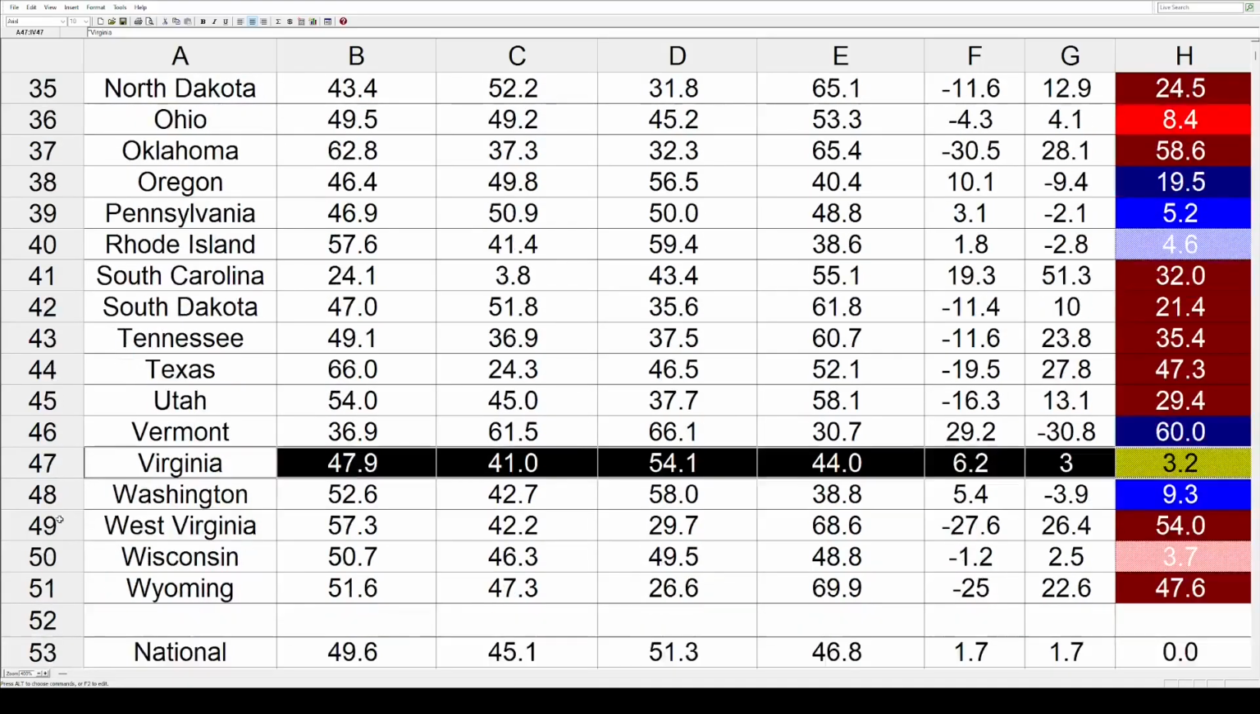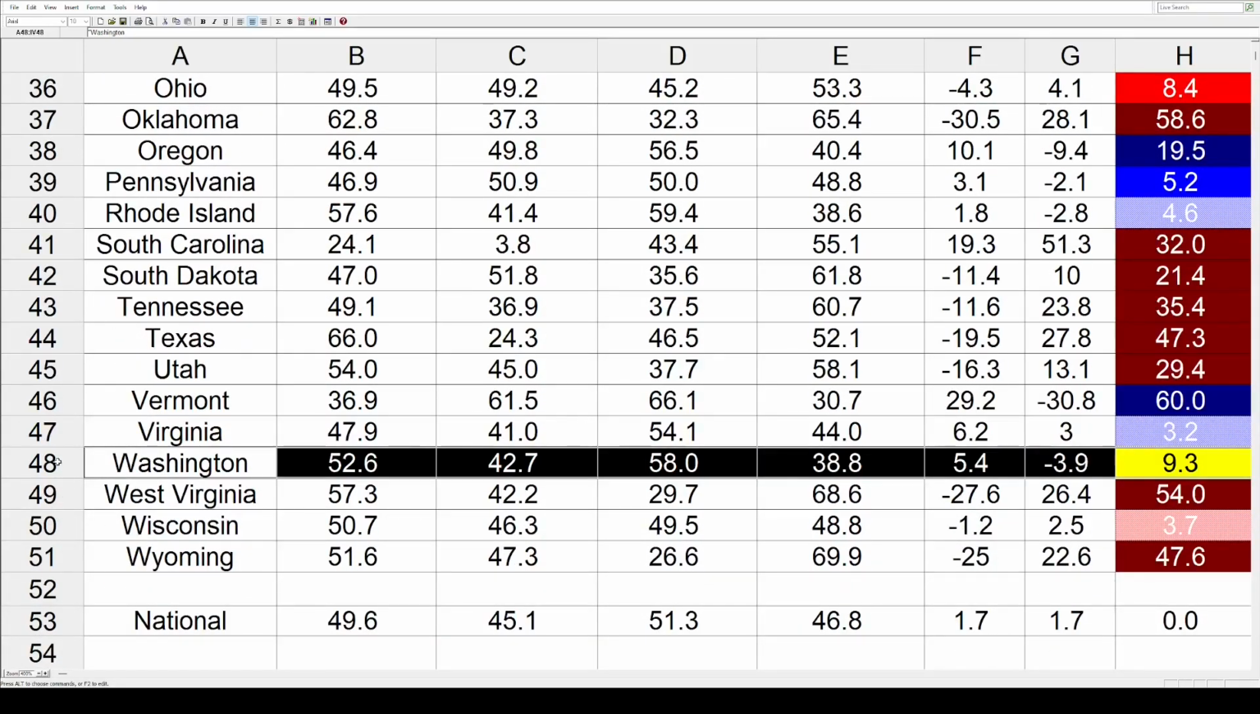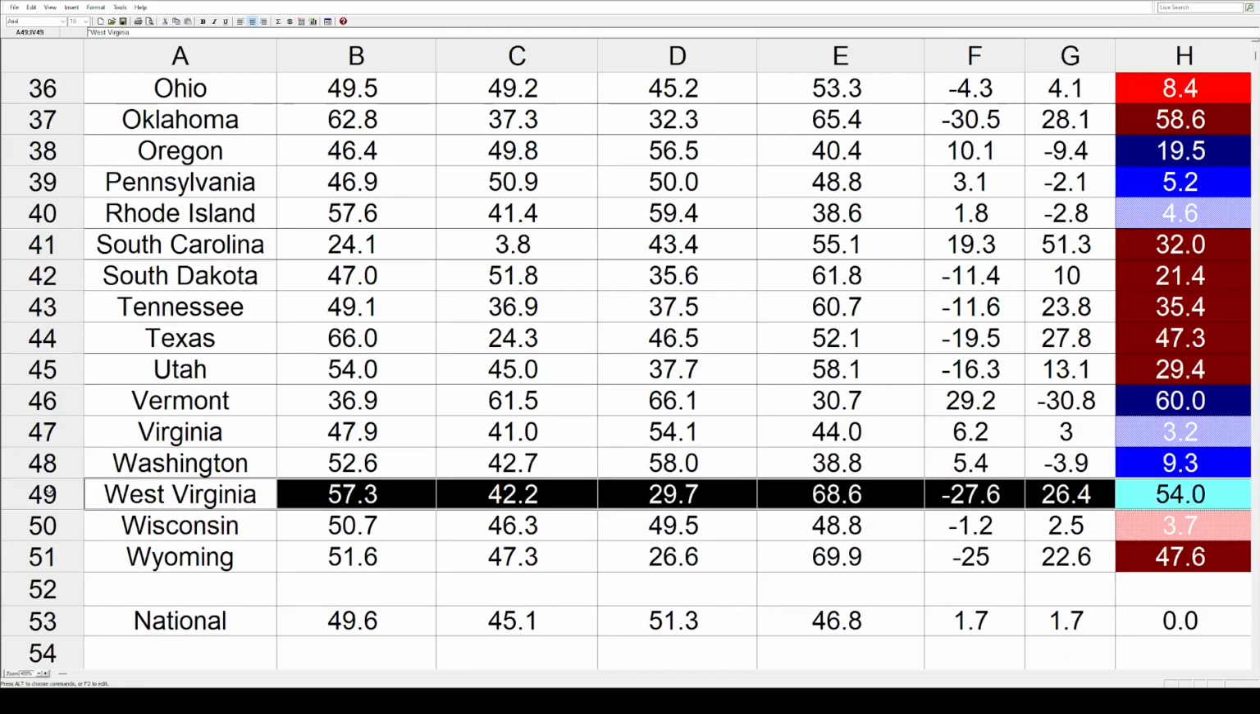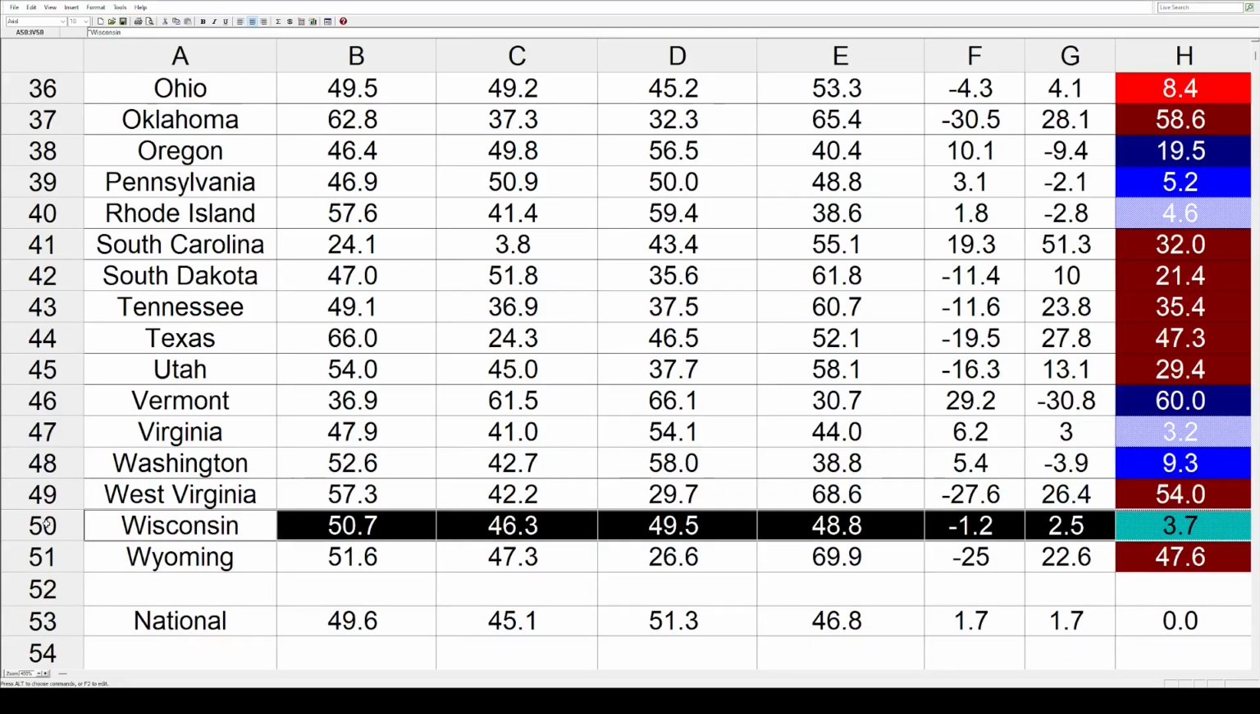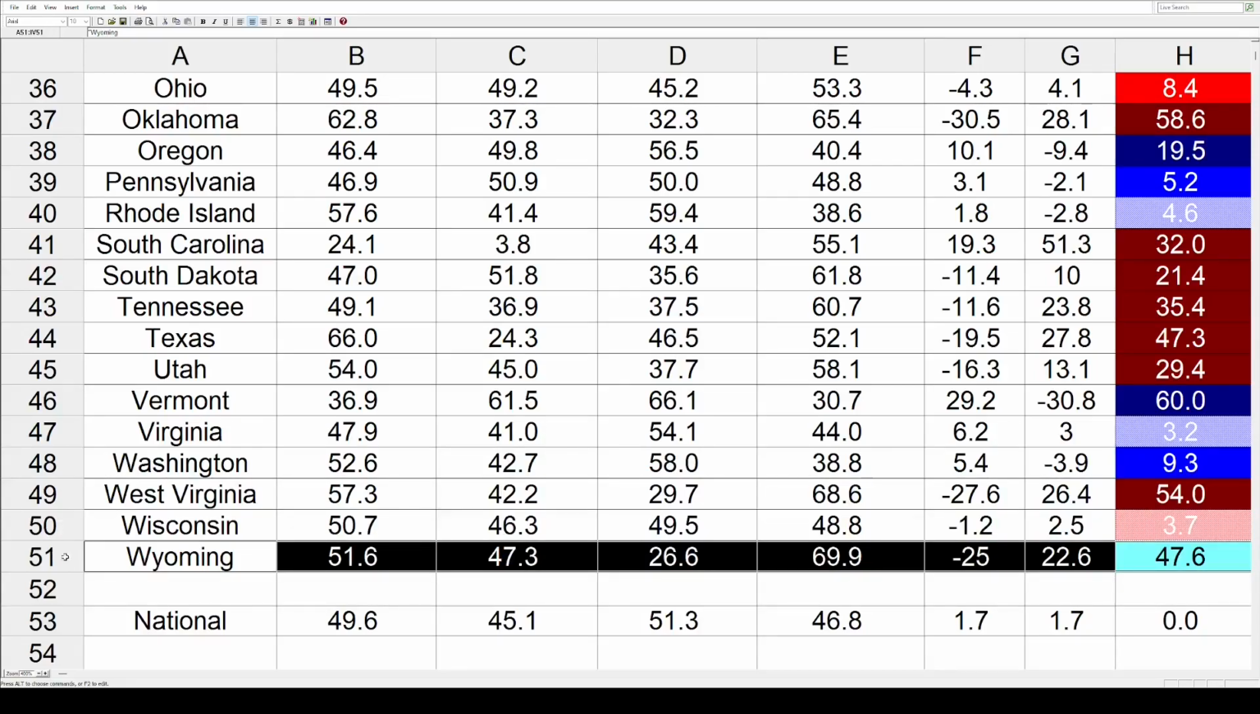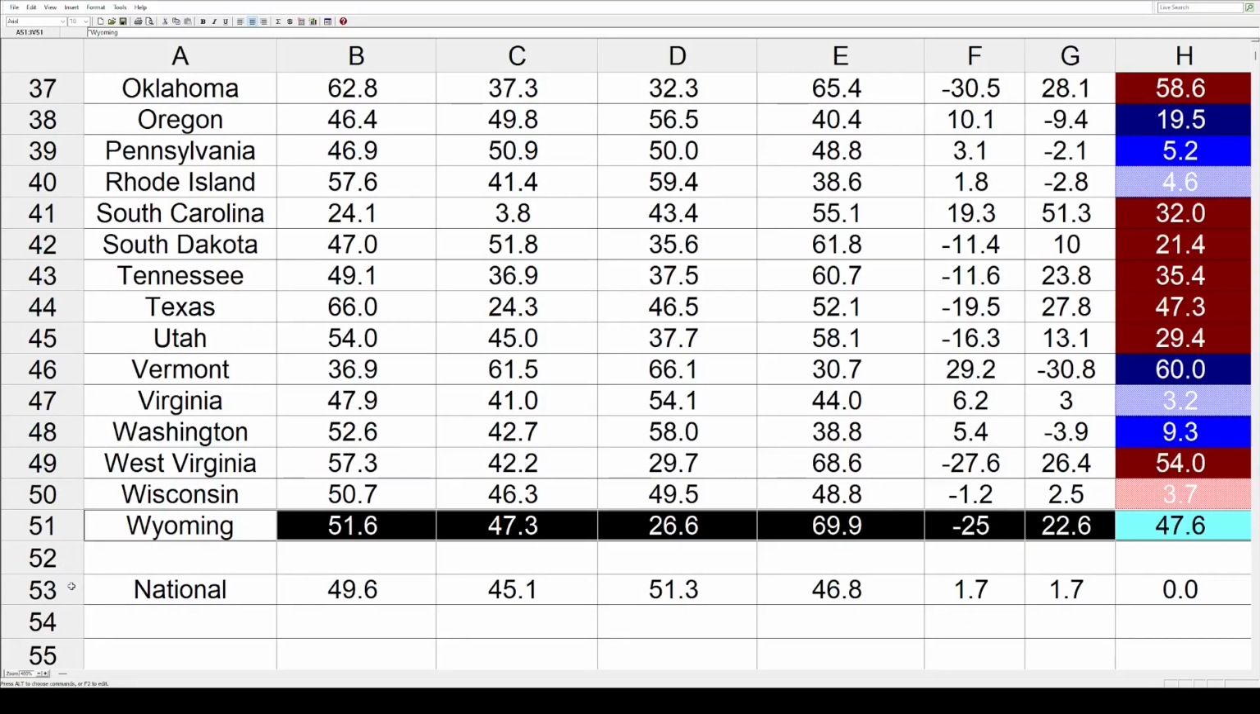Virginia, small shift toward the Democrats of 3.2. Washington, a bigger shift there of 9.3. West Virginia, hard red shift of 54. Wisconsin, mild red shift of 3.7. And Wyoming, another big lurch toward the Republicans of 47.6.